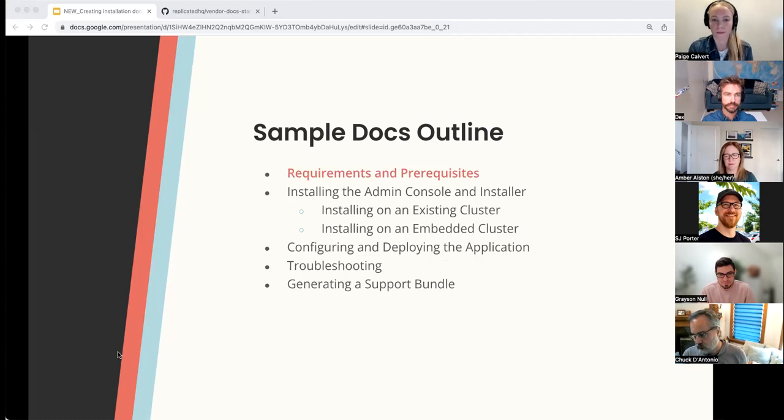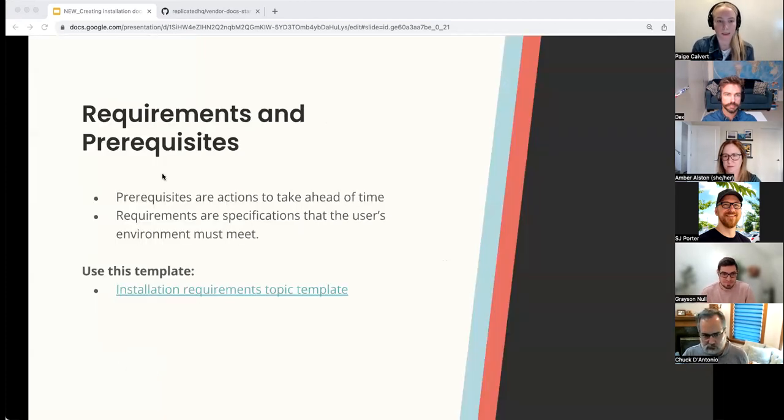Okay, first up, requirements and prerequisites. So requirements are specifications that the user's environment must meet, and prerequisites being actions that the user needs to take ahead of time, whether that's gathering information, downloading and installing a CLI, something like that. The first part of good installation docs always includes this information that users need to know up front.